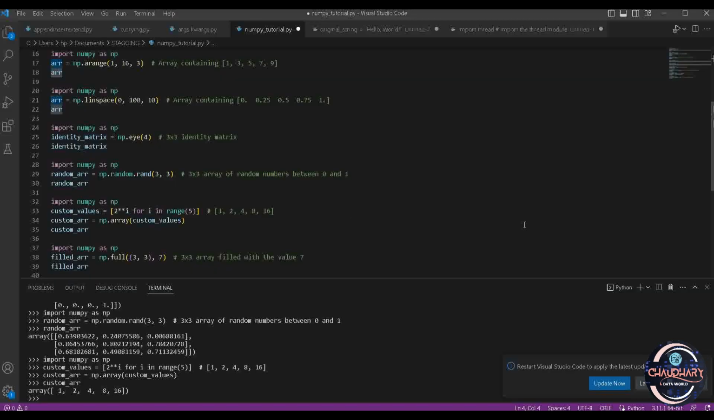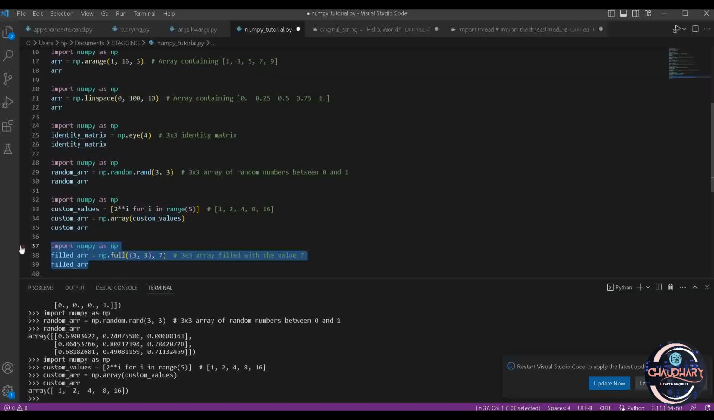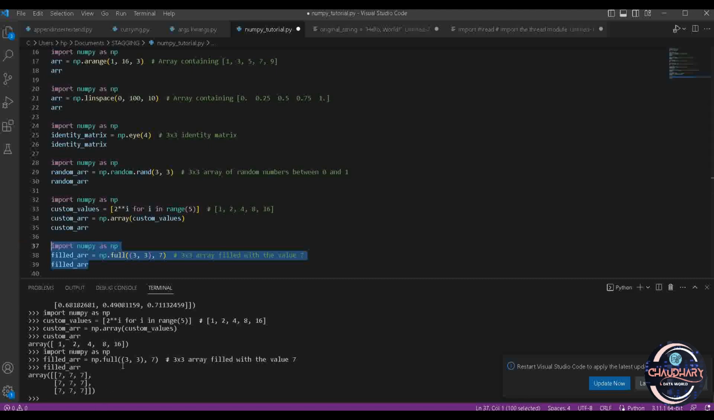Let me just show you. You can see that it is creating an array with a fixed value, and the size is whatever you have defined. So if you change it to 6, suppose, it will create an array of 3 cross 3 size, but the value it will contain will be 6. So it is for a fixed number: whatever fixed value you want, you can put it over here, and whatever size you want will also be over here.